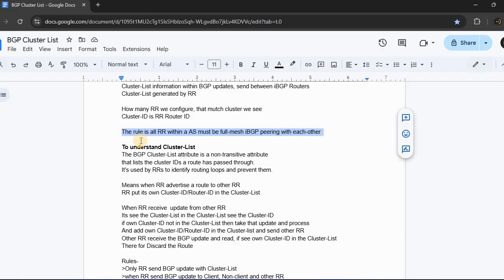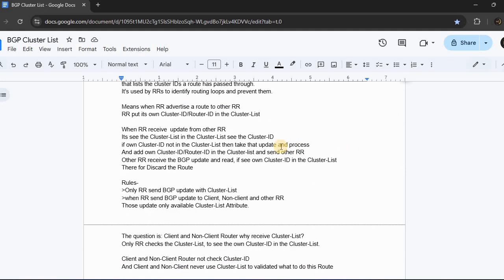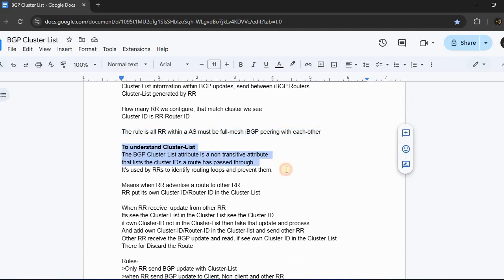The rule is that route reflectors within an autonomous system should be in a full mesh, pairing with each other. However many route reflectors you have, all the RRs should be full mesh. To understand more: cluster list is a non-transitive attribute, meaning it is used only for internal BGP, and not used for external BGP.